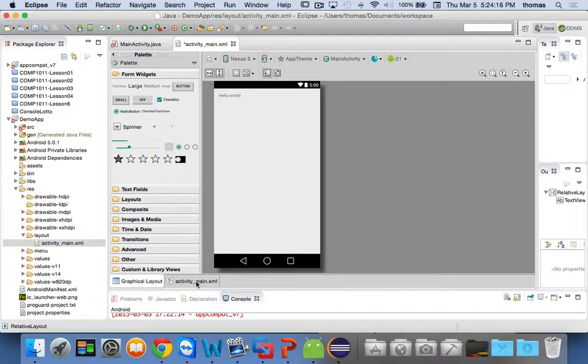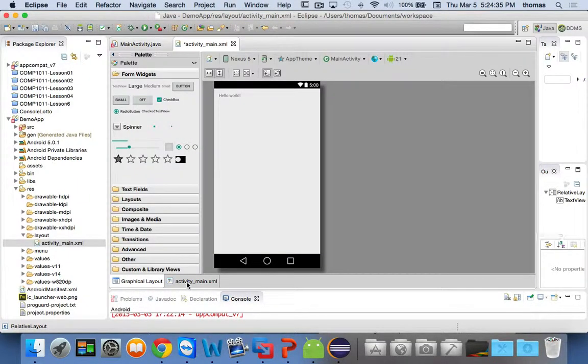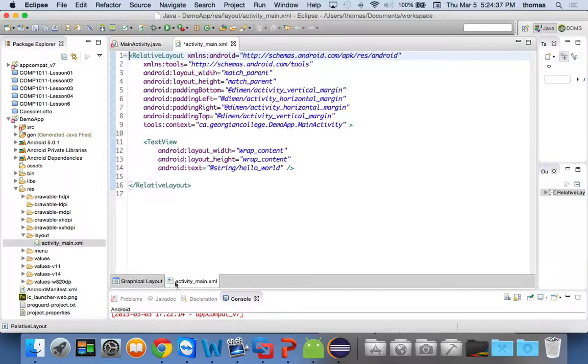Okay, so this is our activity XML. This XML document is actually an XML version of what you see on the graphical layout. There are two layout tabs at the bottom here, graphical layout and XML layout. They're both pointing to the same thing.